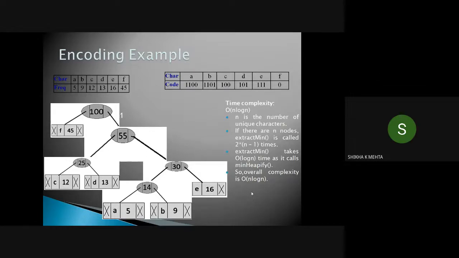It may be that you are given some text. Let us say the one sentence that you are given is "encoding example". From the encoding example, you can see E has a frequency of 3, N has a frequency of 2, C has a frequency of 1, O has a frequency of 1. So this is how you convert that into the table.